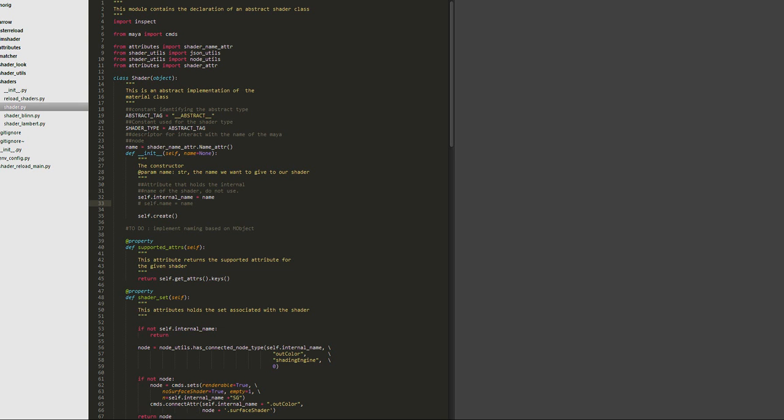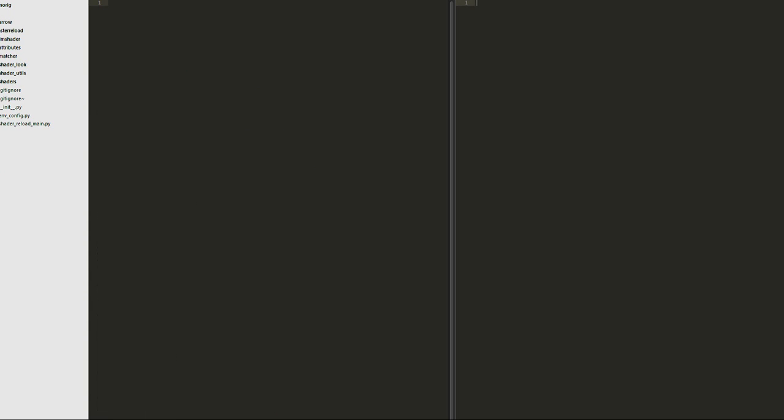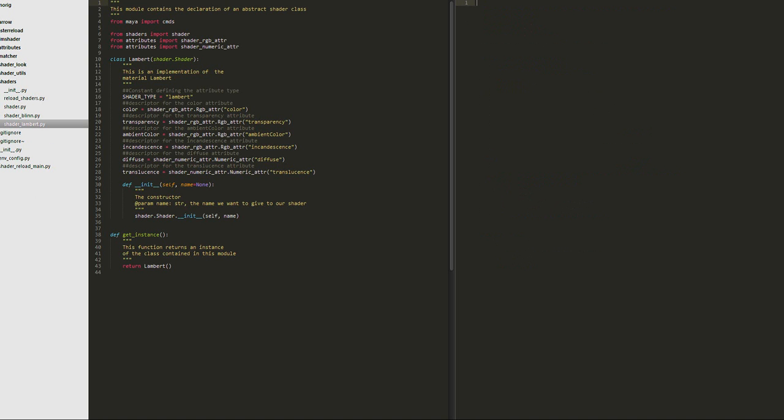Now let's have a quick look at the code and see how it's made. So let's close that. This is the library. You see we have attributes, matcher, look, utilities, and shader. Let's go in order. Let's have a look at the lumber shader and see what we have in there. You can see it's really simple. We are inheriting from the shader class, which is an abstract class, and then we have some attributes declared, for example color, transparency, ambient color, conditions, whatever.